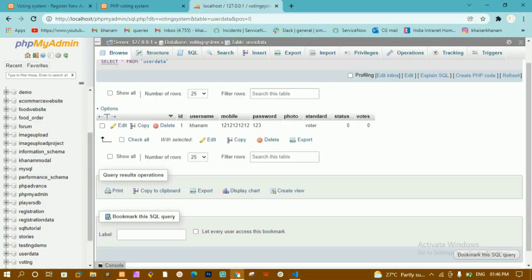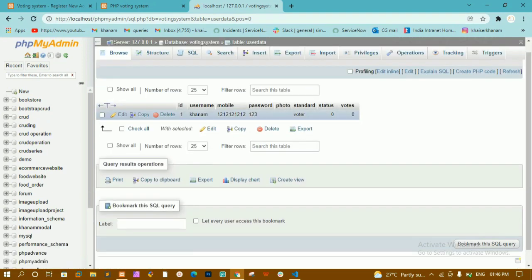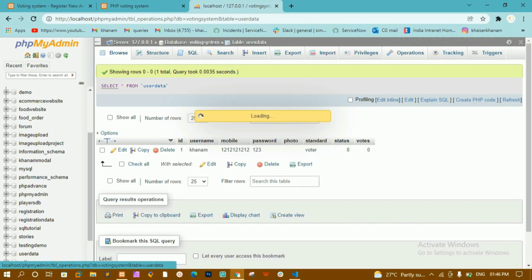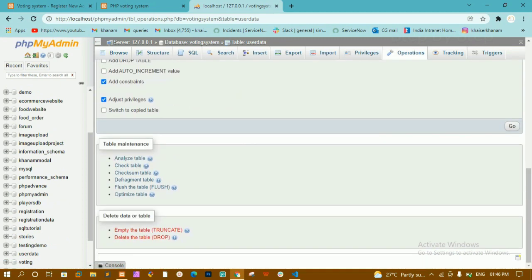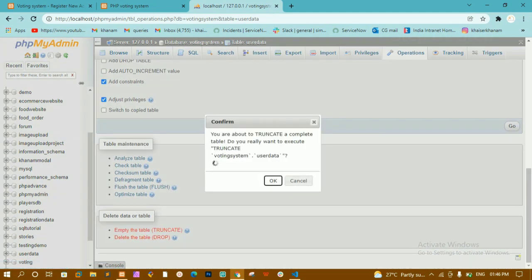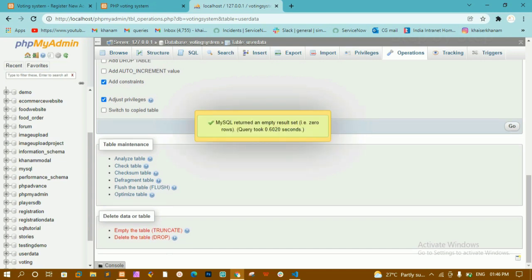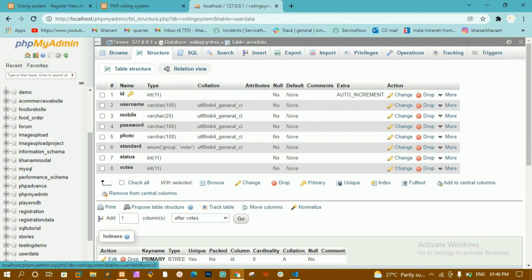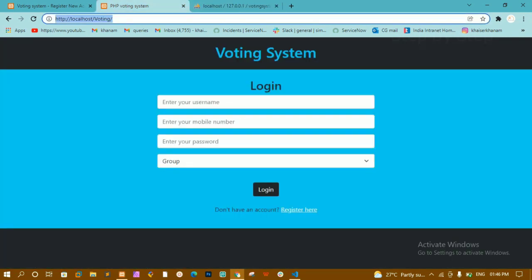I'll come here and refresh this one. Now I'm going to delete the entire data from here. I'll come to operations, and from here I'm going to truncate the entire table. I'll come to structure. Now you can see when I click on browse, I will not be having any data inside the database. Now again we are going to insert.